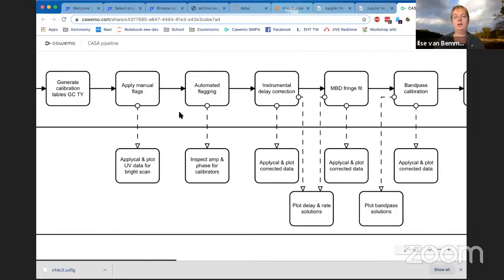We are experimenting at the moment with the automated flagging. For example, the AOFlagger has been mentioned several times. At this point, the experiences are somewhat mixed, and we need to get in touch with the developers there to see how we can optimize this for VLBI data processing.